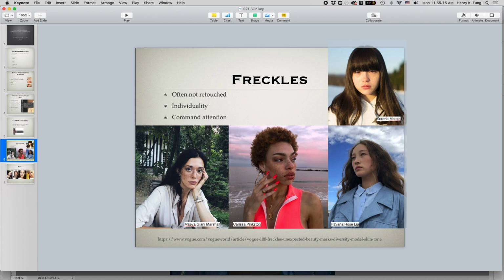freckles. Freckles used to be seen as just an imperfection. You have so many freckles on the face. However, today most models or celebrities want to keep their freckles, often to signify youth. They're proud to show their freckles. They become trademarks, they command attention, and they make them unique in their own way. So don't retouch everything.